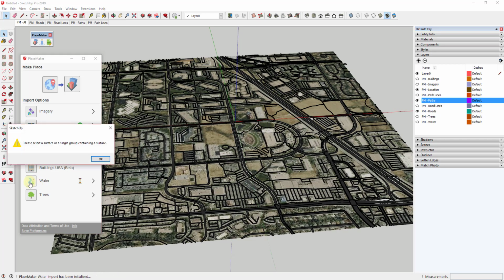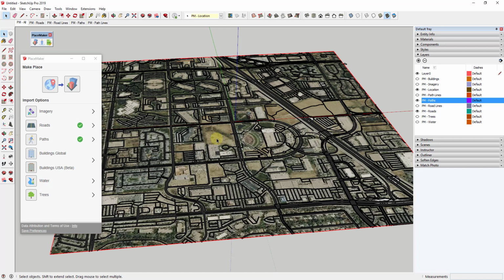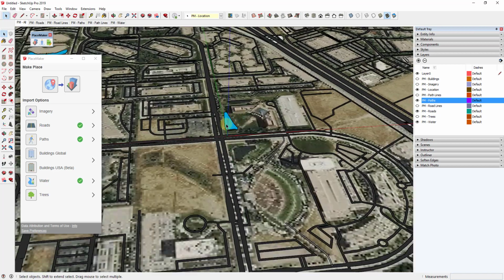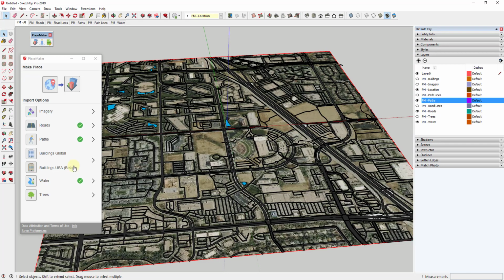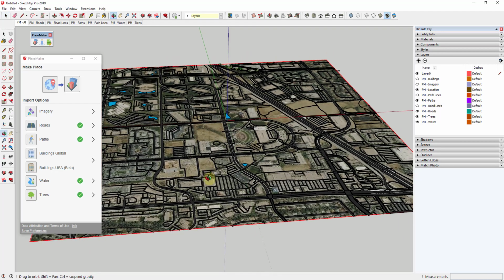You can also bring in any bodies of water. You do need to select that surface before you click on that button. But if there are any bodies of water, I don't know that there are, I guess there are a couple in here, this will bring in data for that. And then also anything that's been designated as a green area, trees will come in. You can use the trees function in order to do that.